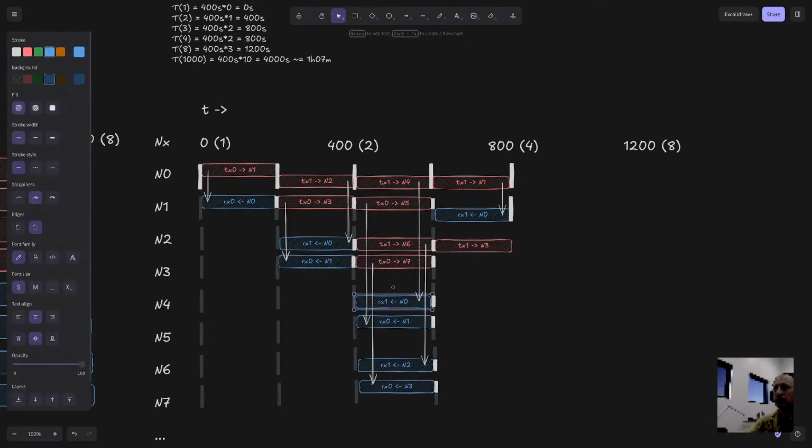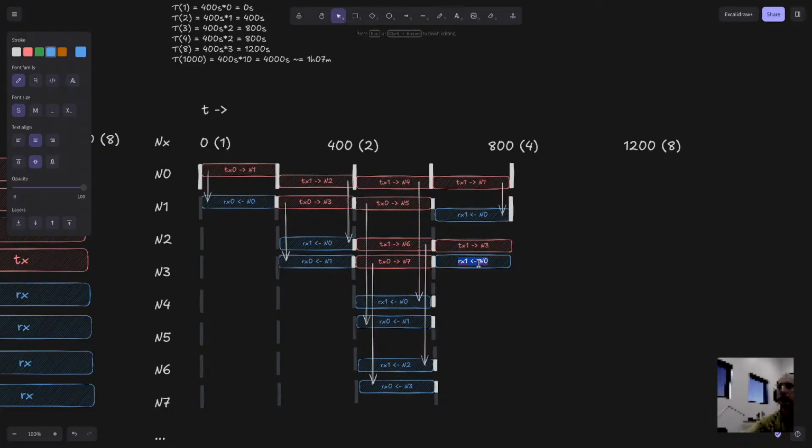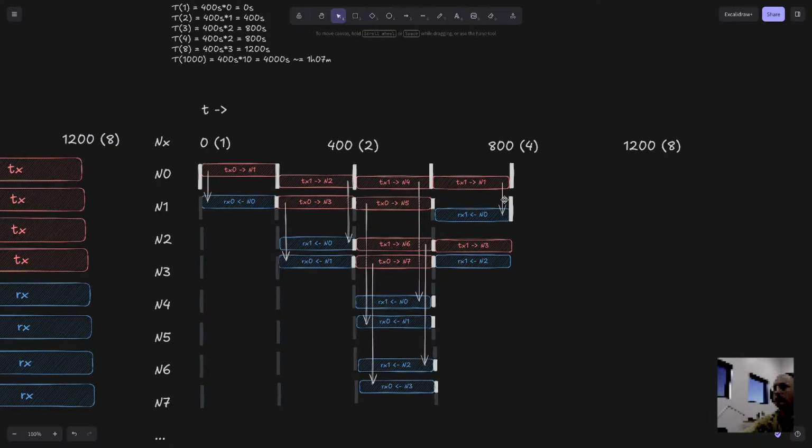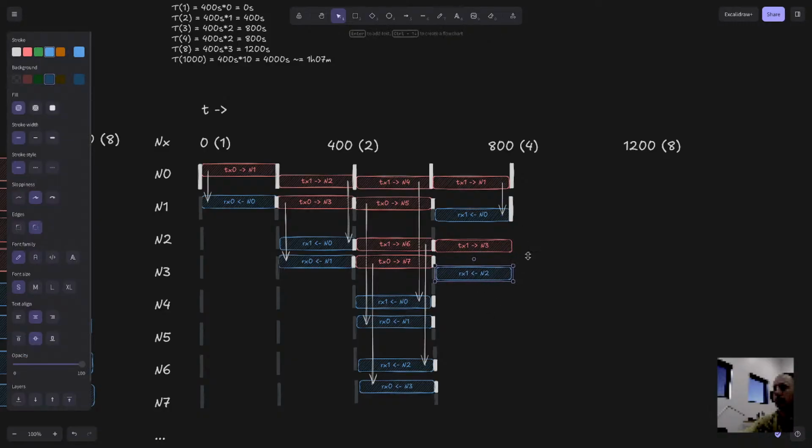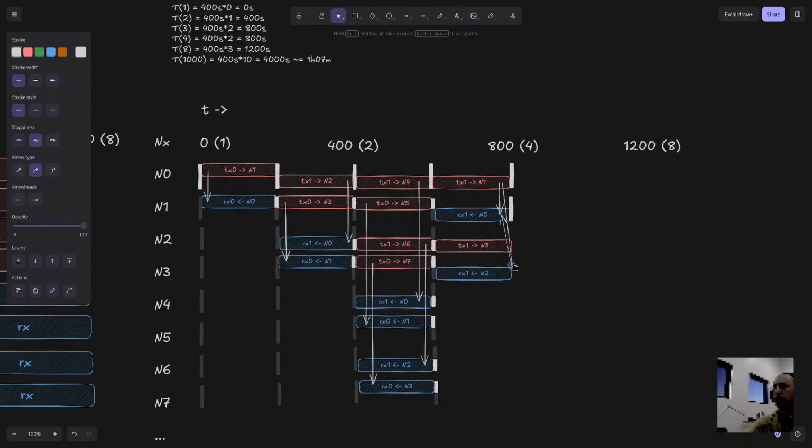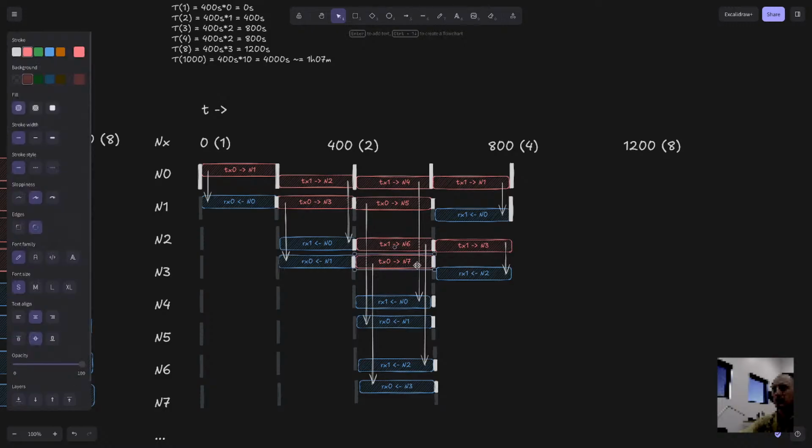And then here, we're receiving from N2. Sorry, this needs to go down here. So we're saying transmit 1 to N3 and receive from N2. So that'll look like this. And then this guy will actually have the full thing at that point. So we can eliminate all of that. This guy still has a partial.